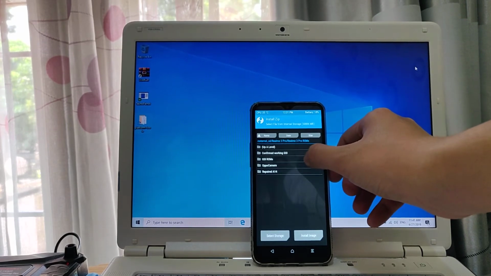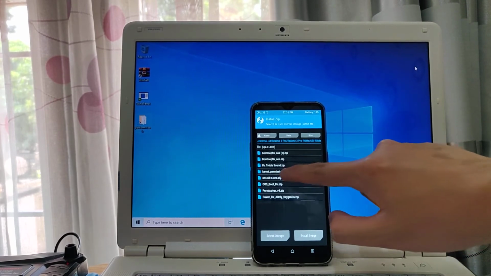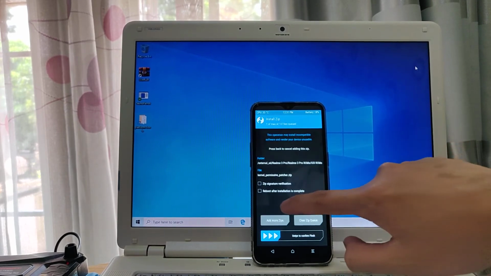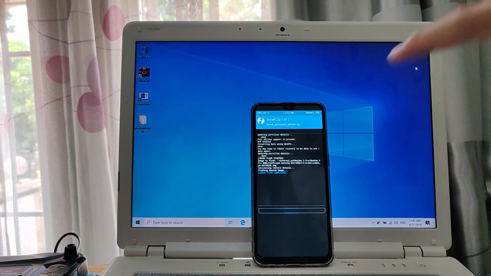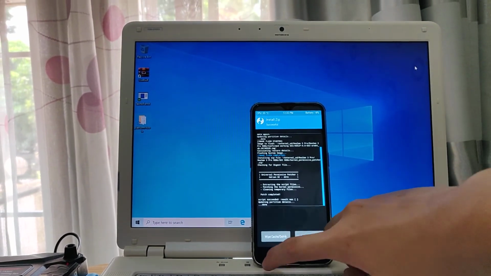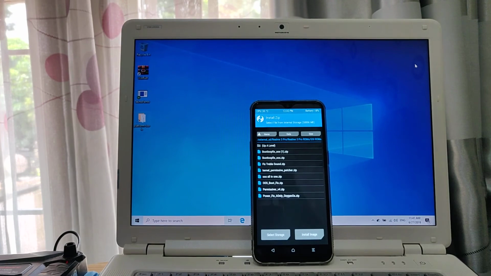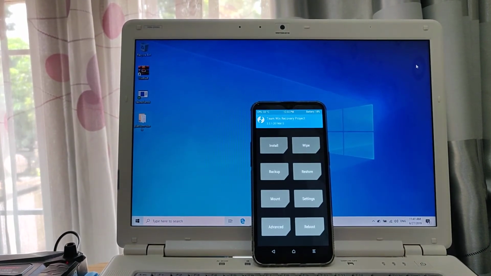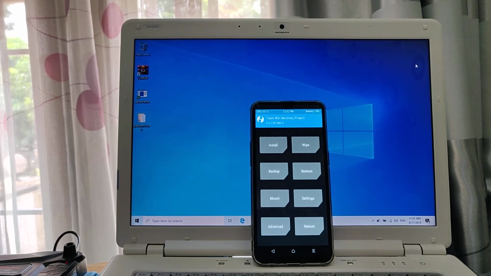Then you should see here kernel_permissive_patcher.zip. This is the right file. And flash it. Now at this point, you have a GSI, but you don't have any Google services in your phone.